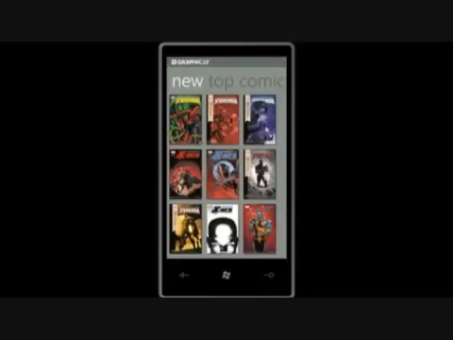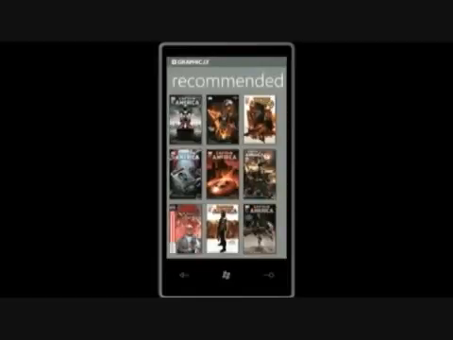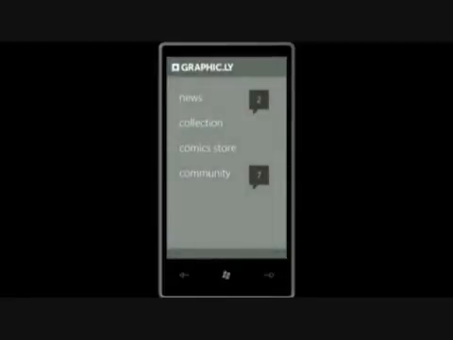And I want you to notice this beautiful user experience here. The Metro paradigm allows me to easily move to top comics at the moment or move over to recommended comics, maybe based on what I've had in the past. So after I've expanded my collection in the Marketplace, of course, I want to look at the stuff that I carry around in my pocket. So I'm going to go into the collection.